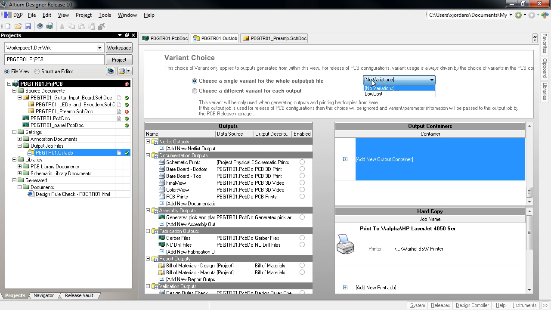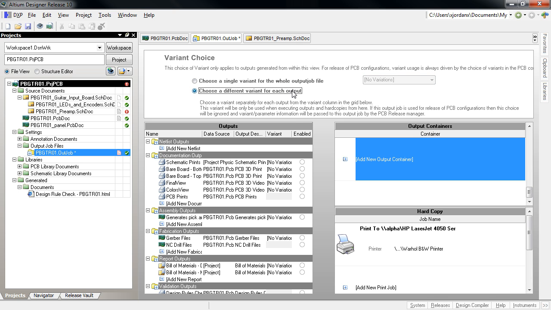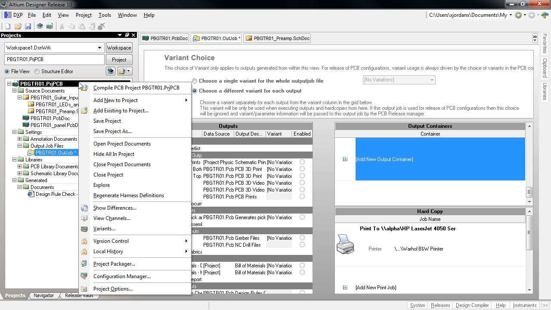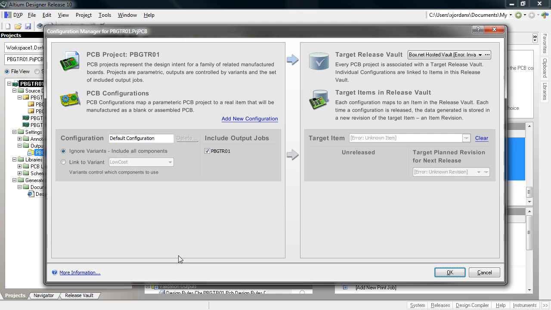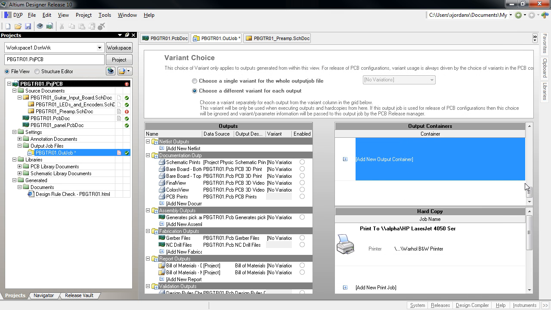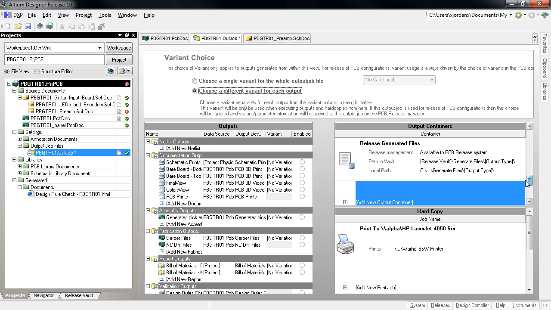For starters, assembly or fabrication variants and their scope can now be selected at the top, either for the whole batch output job, or you can choose to leave the variant choice to the PCB configuration manager for the managed release process, or variants can still be selected on an individual output basis.